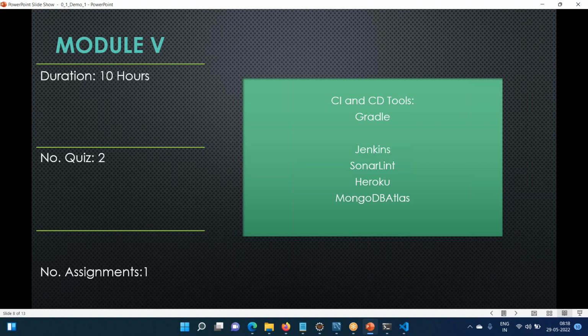Then Mongo Atlas is a Mongo database service provider where it is free, up to 500 MB of data. We can use Mongo Atlas when you are working with Mongo. So these are the four modules we are going to discuss.